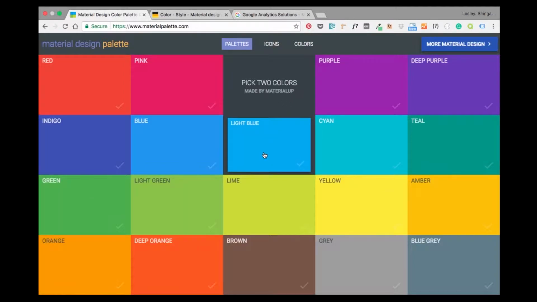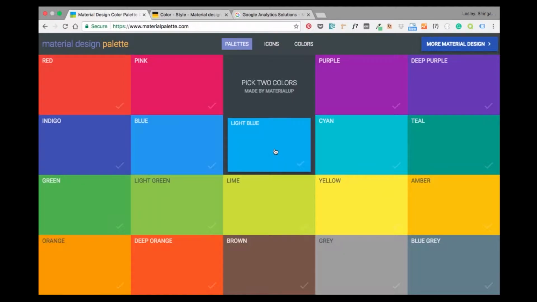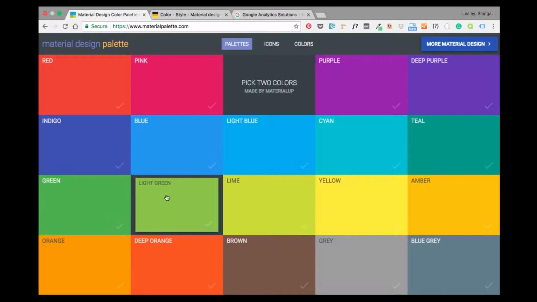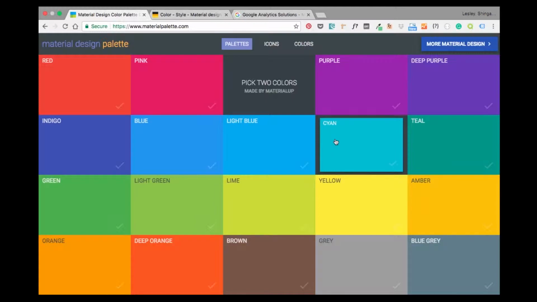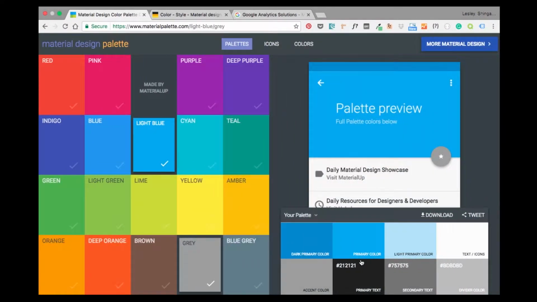Now I'm looking for something like light blue, right? Or should we stay away from blue? We can say orange, or deep orange, or we can say green, light green, but I'm feeling light blue. Let's go with light blue. Okay, and then let's pick gray. Let's see what that says. Right. Now our primary color is going to be blue, okay?